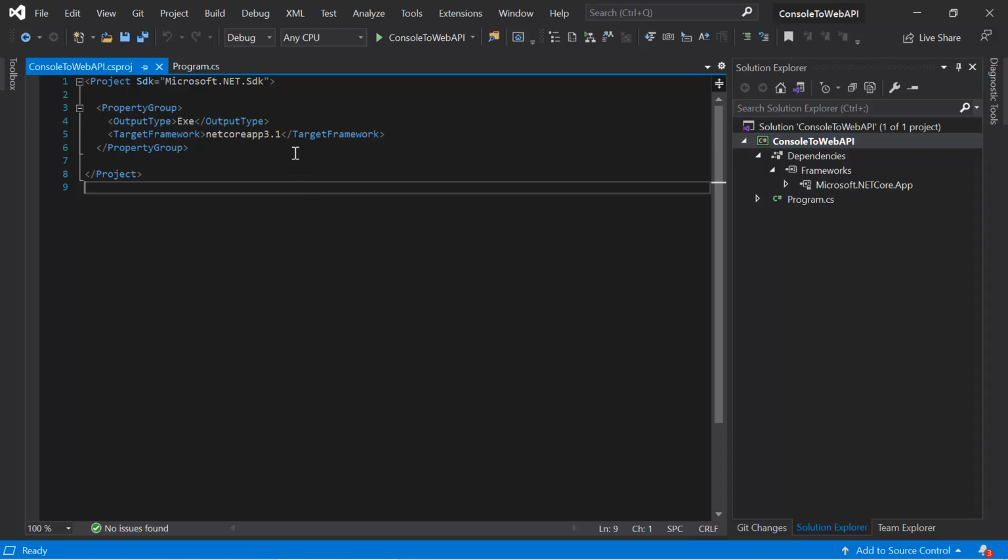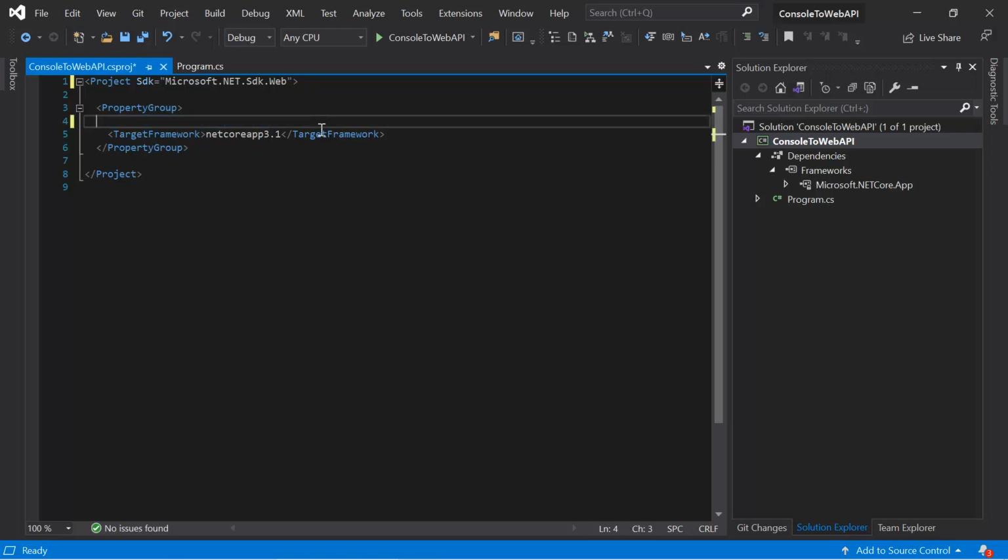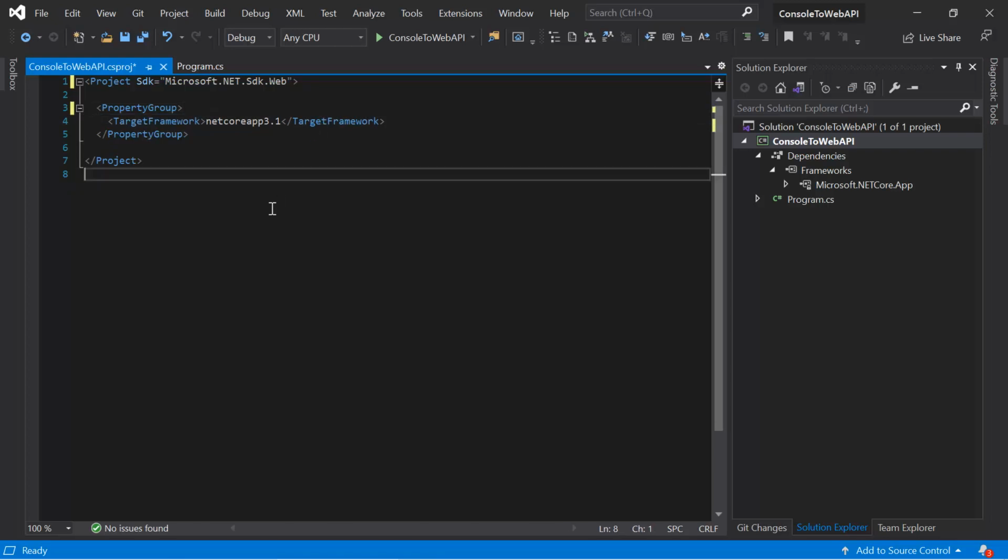Now let's start making the changes. Since we are dealing with the web API application, we have to change the SDK to web. This is the first step. Then as a second step, since this is no longer a console application, we do not need the output in the exe format, we have to remove this one from here. Like this, and then we have to focus on the target framework.